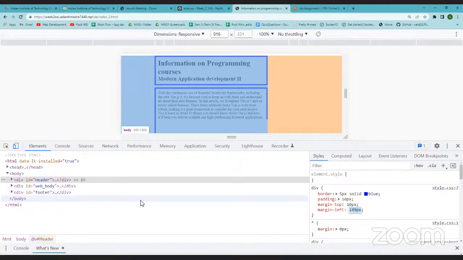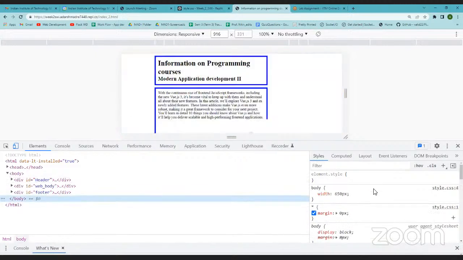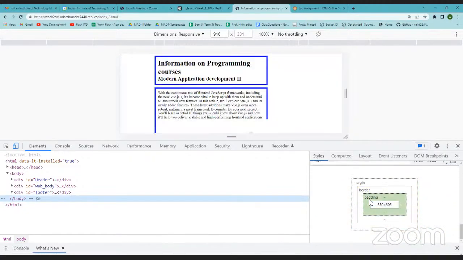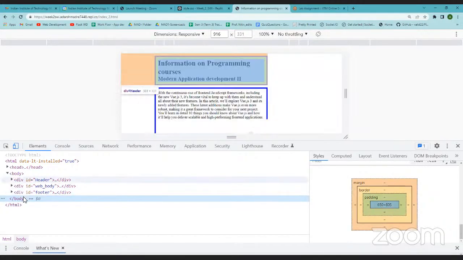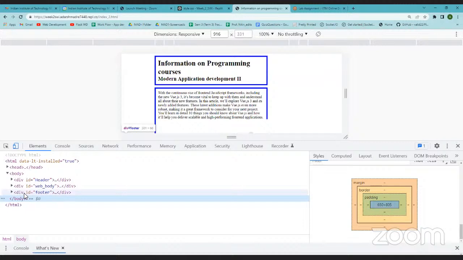This can be seen through our box model. So if I select the box model and go back here, my box model says that your body should be 650 pixels. And my entire content of this HTML page, all the div tags, whatever is there, is within the body. Now, if the body is 650 pixels starting from left, I cannot move my data towards the right.